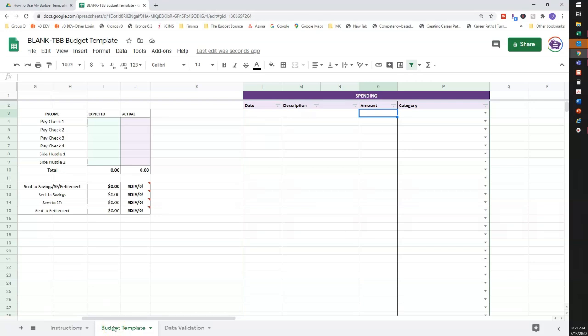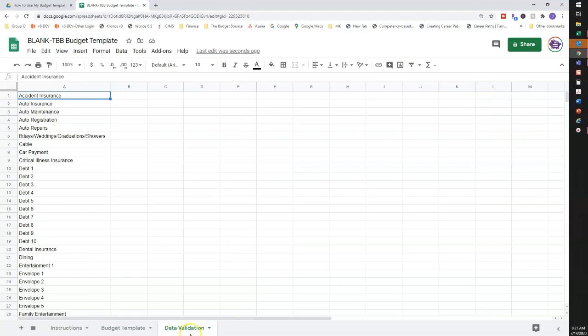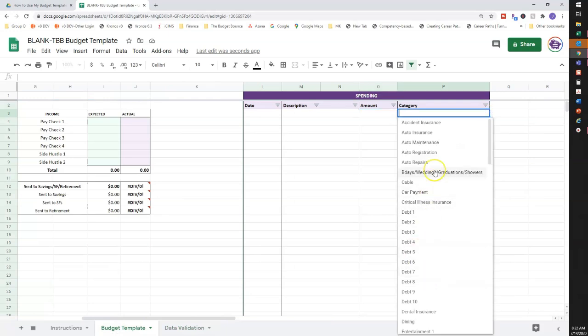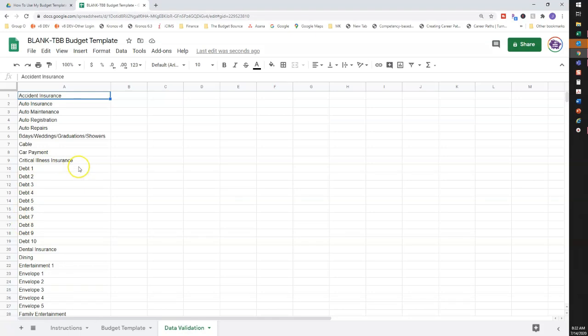So let's talk about these other tabs so that you can see what we have in those tabs. So let's go to data validation first. This is where that list over here comes from, this tab. So when you order this, you're going to get this with all these generic debt 1, 2, 3, 4, 5, envelope 1, 2, 3, 4, 5. Okay. You get to customize this and make this anything that you want. And that's all included in the instructions.